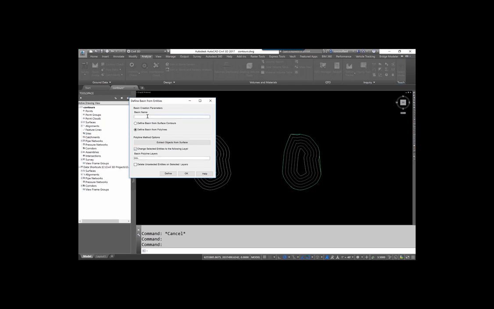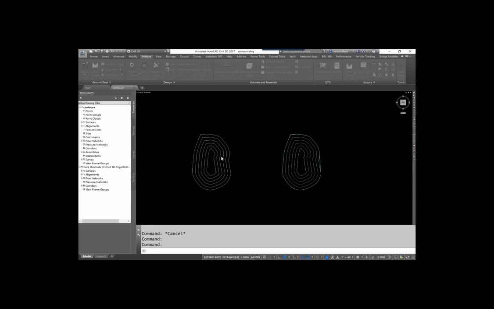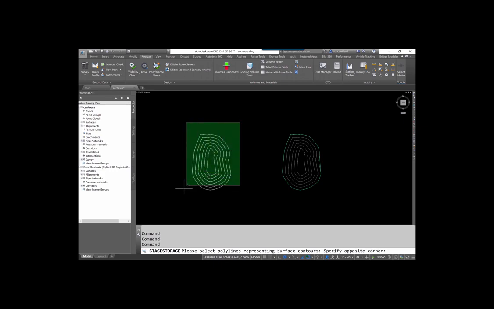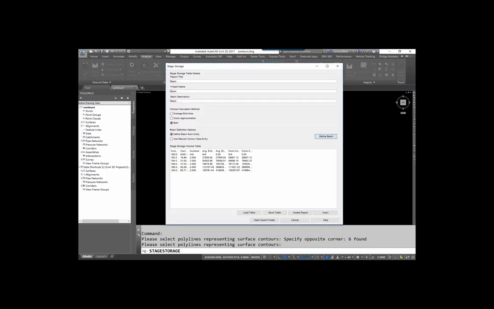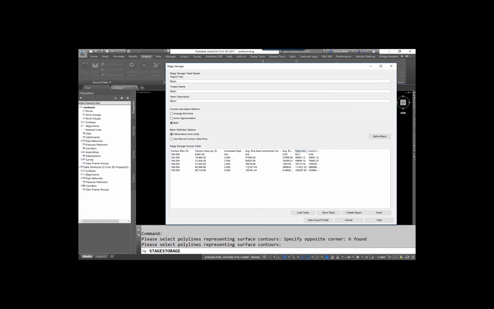What I'm going to do here, I'm once again just going to call this basin. I'm going to say define. And then you'll notice I get a selection box. It says please select polylines representing surface contours. So I'm just going to grab these polylines, right click, and then it fills out the information, shows me the area in square feet, the increment, average end area, incremental volume, etc. So I get some really good information just by selecting these polylines, which are the contours for this surface.